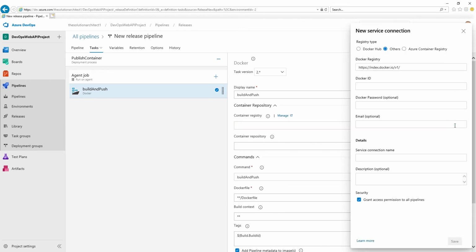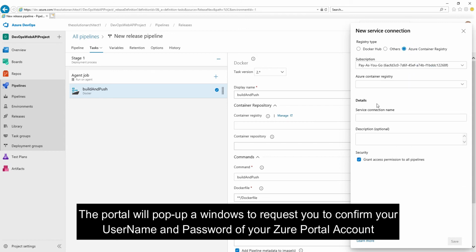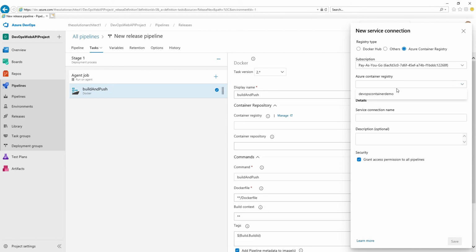Click new. So if you had Docker Hub, you can use Docker Hub. I'm going to use Azure Container Registry. Okay, so when you've selected this, your username and password of your email address needs to be filled in, and then you can see your registry, DevOps Container Demo. You can call this whatever you want. I'm going to call it DevOps Service Connection or Service Demo, whatever, doesn't matter. So grant that access to this pipeline.